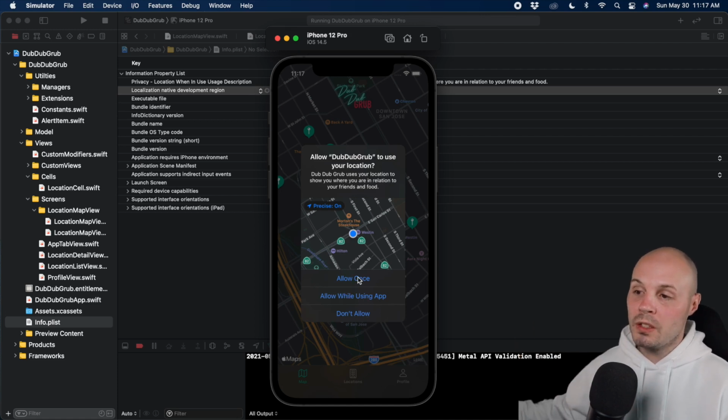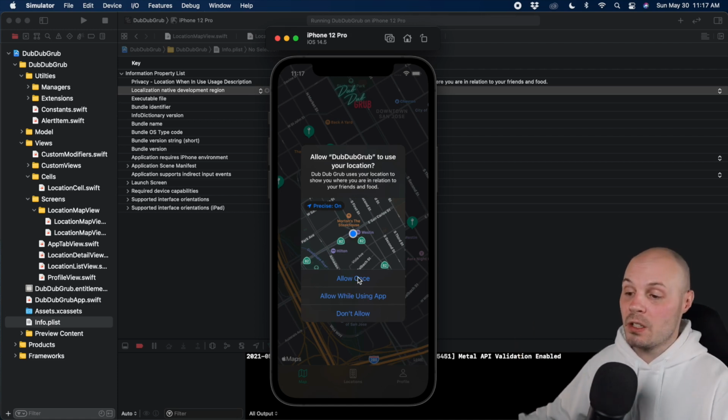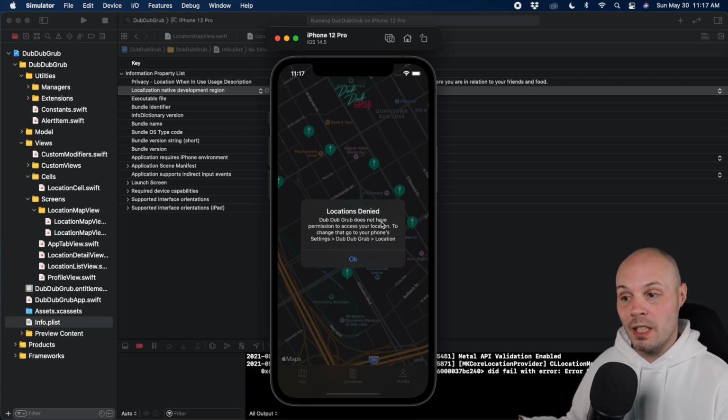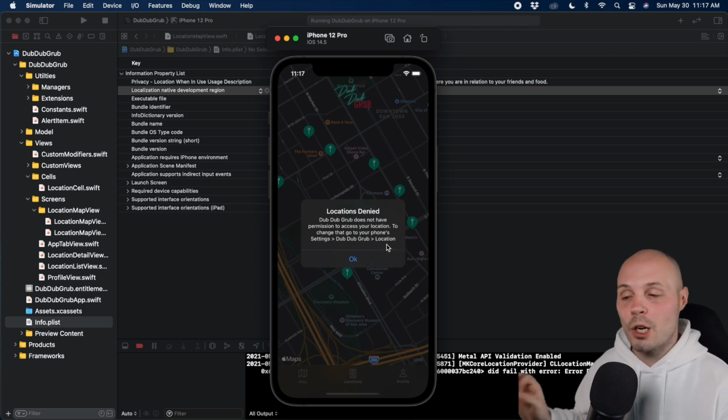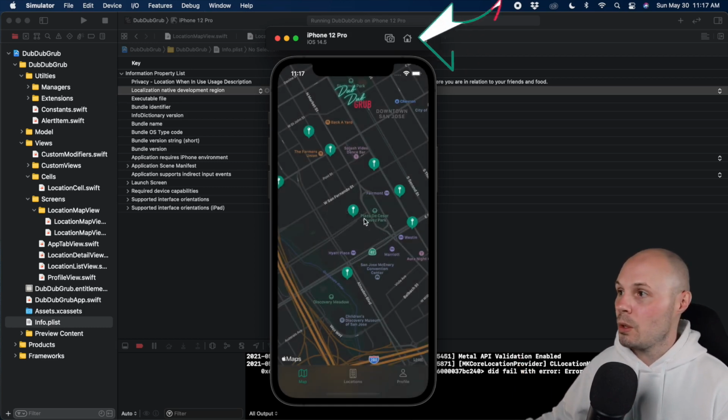So if you hit allow once, this is going to pop up again the next time they launch their app. If you hit allow while using the app, now we've got permission. We don't need to show this every time. If we hit don't allow, now we get our error pop-up, right? Location denied. DubDubGrub does not have permission to access your location. To change that, go to your phone settings, DubDubGrub, location, right? That's the error message we typed. Hit OK.